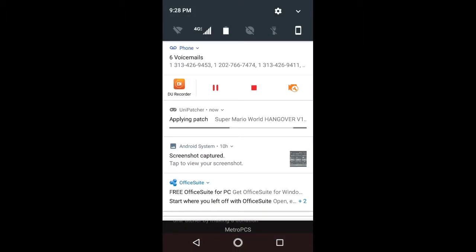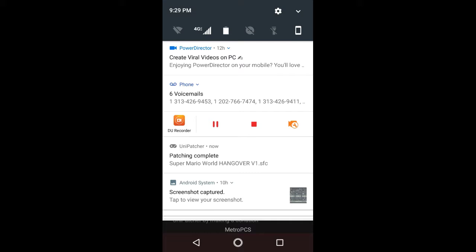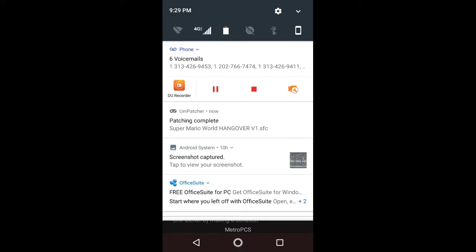As you can see, it's applying the patch. Depending on what you're patching, it can take a few minutes to probably a few seconds. But it's still not very long, even if it's like a minute or two. Now, as you can see, it says patching complete.